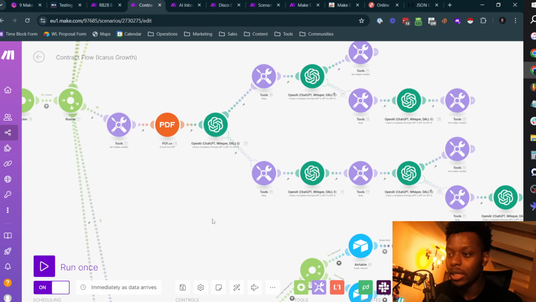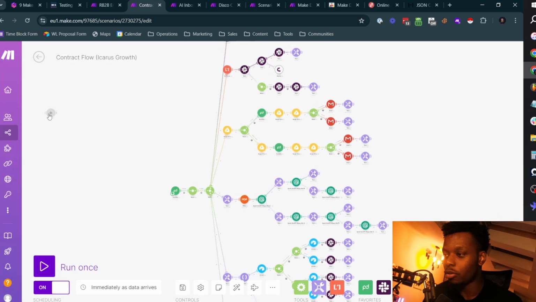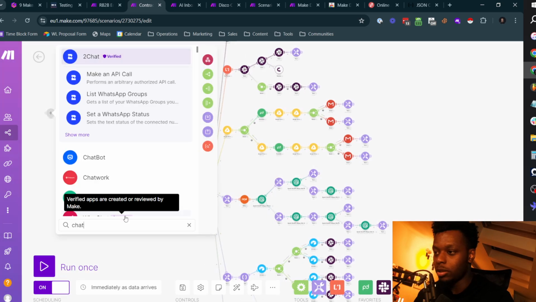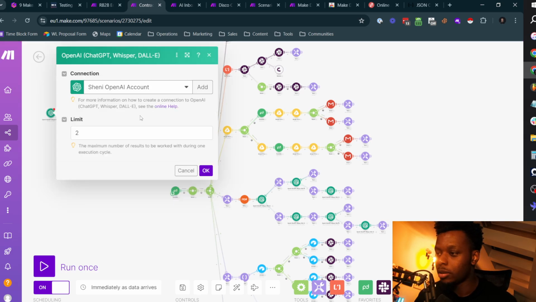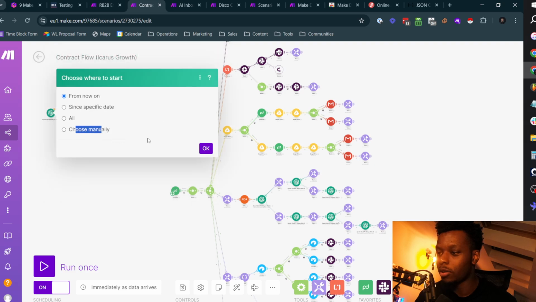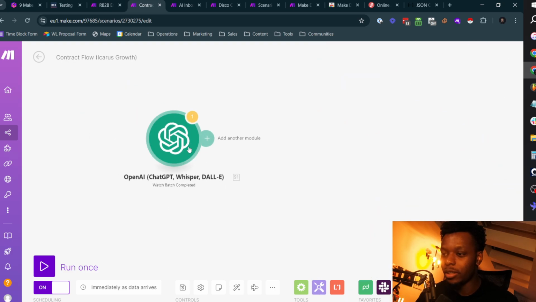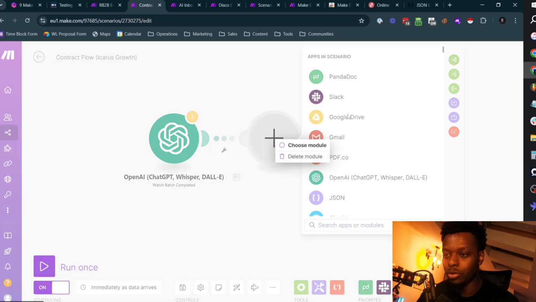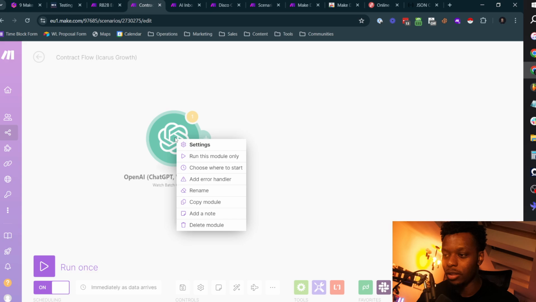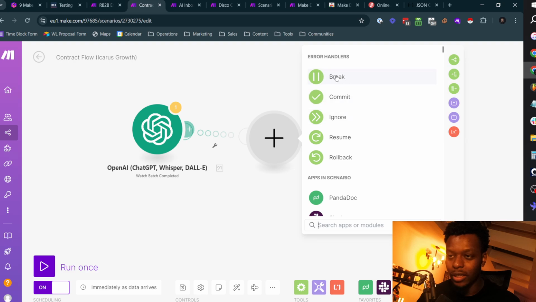So what I'll do is in my AI step, which I'll just add and create over here, ChatGPT, OpenAI, watch batch completed, whatever. All right, from now on I'll just leave that there. If I click on this, then delete module, I want an error handler. If I right click on it and add an error handler, then what I can do is one of these five.